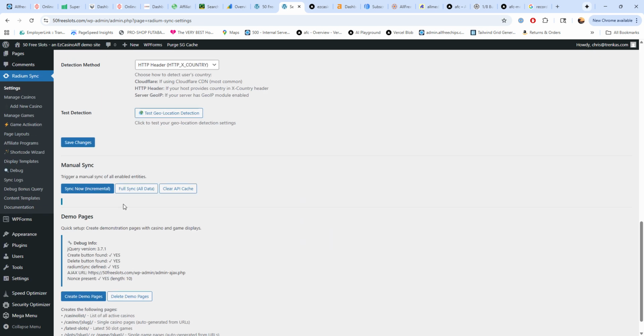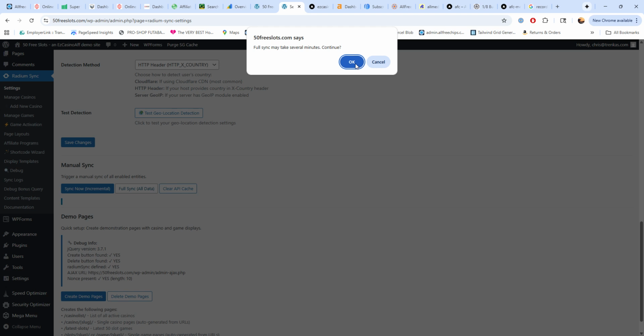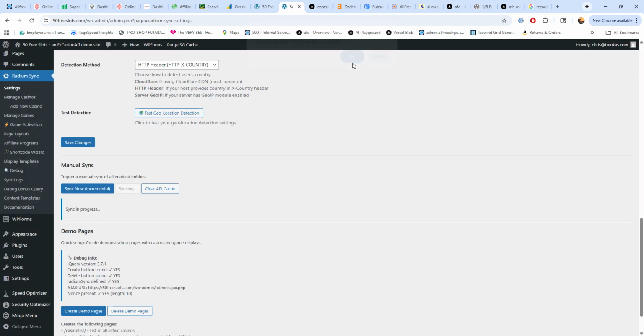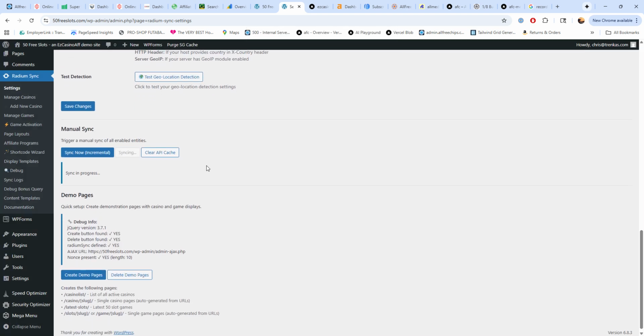Then go up to full sync data. So you can click on that. It's going to tell you it's going to take several minutes. We'll go ahead and do it and give a fresh, whole sync.